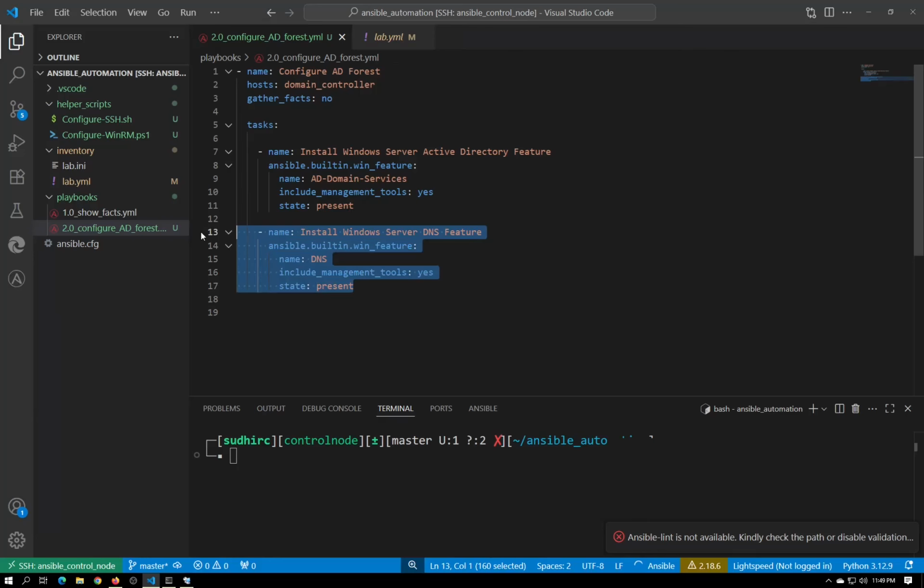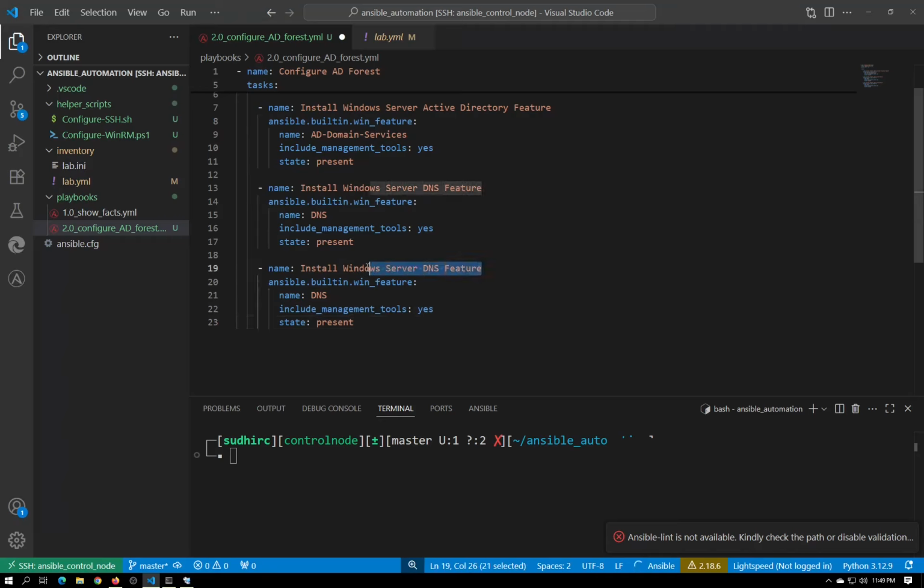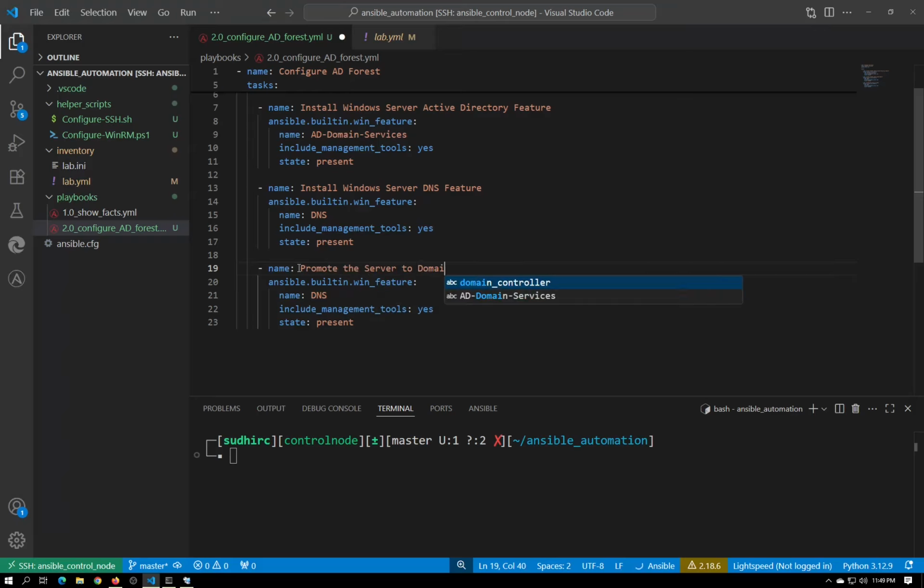So while this is happening, let's go ahead and write the third and most important task, which is promote the server to domain controller, or let's call it create the Active Directory forest.